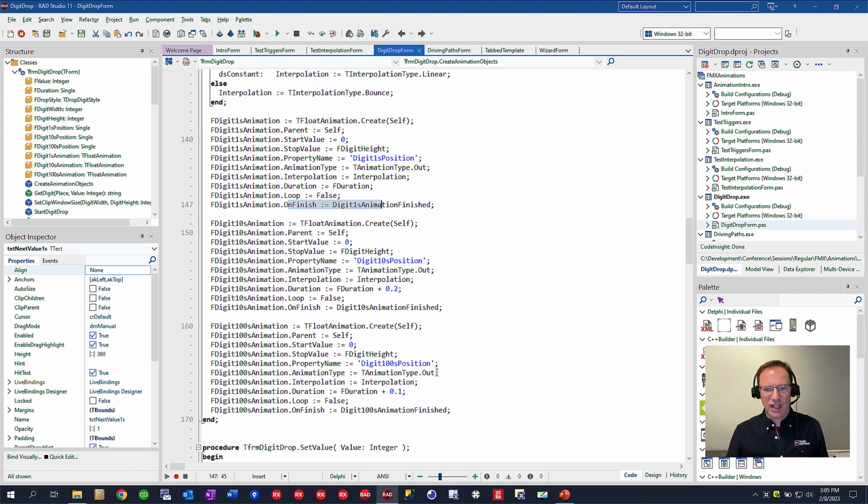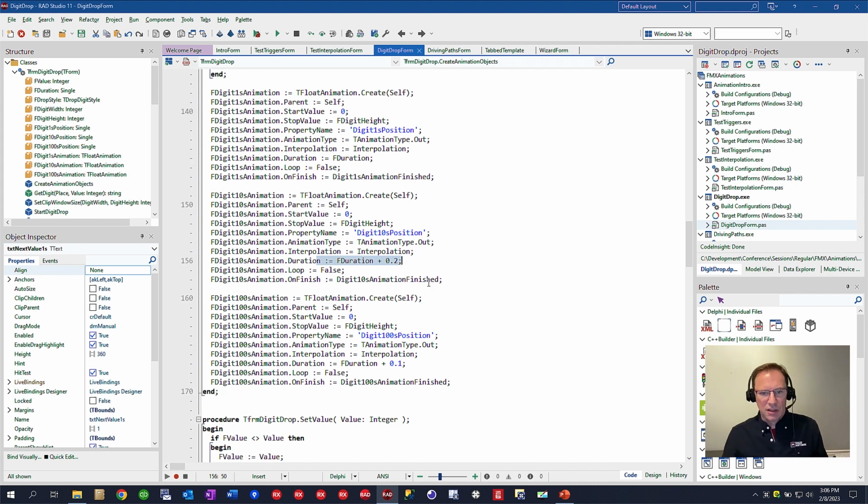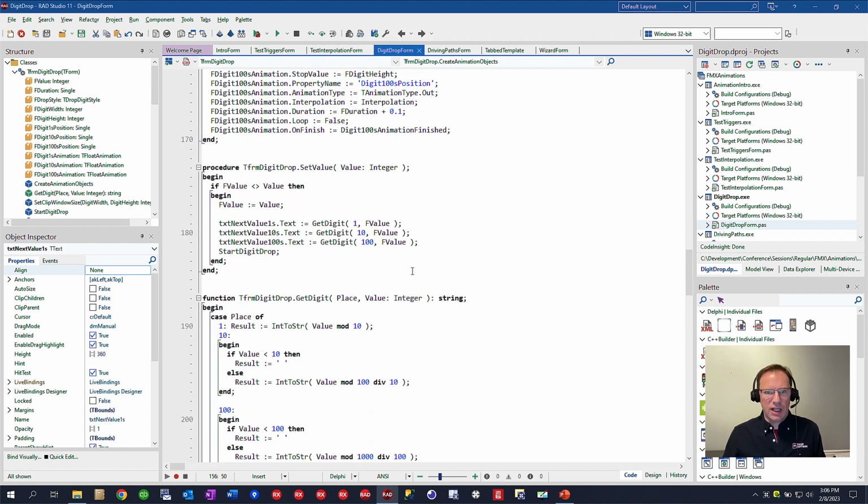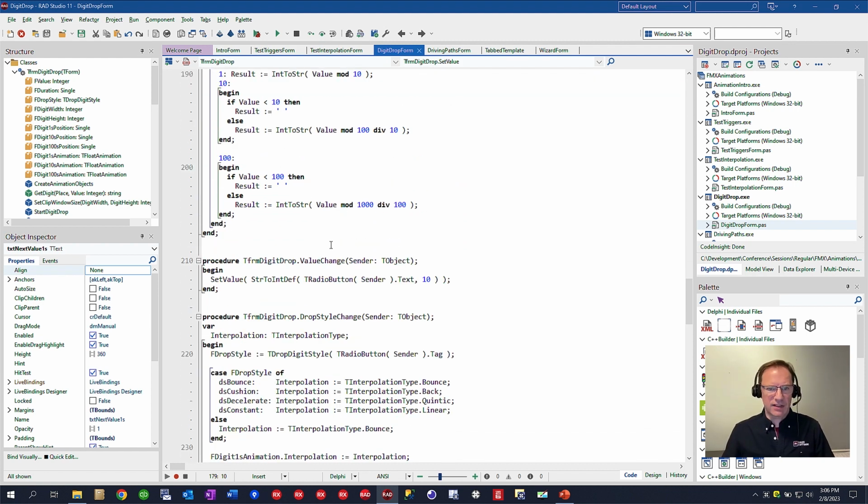The tens and the hundreds are exactly the same, just animating a different position, with one variation: the duration is a little bit longer for the other two. That gives it a little bit of an offset of how they finish. Going down, setting the value. This is the actual value. So when I set the property up the title bar and I say, okay, 45 minutes or 120, it figures out what the values are based on the digit. And then it kicks off the start digit drop, which is the starting of the animation process whenever the value changes. So I'm going to skip over that, the value changes.